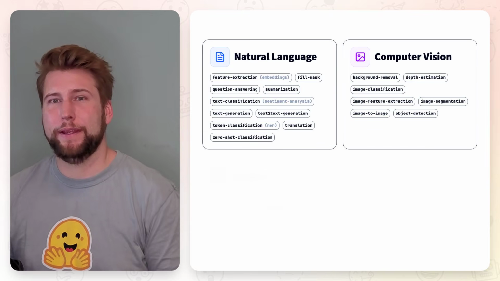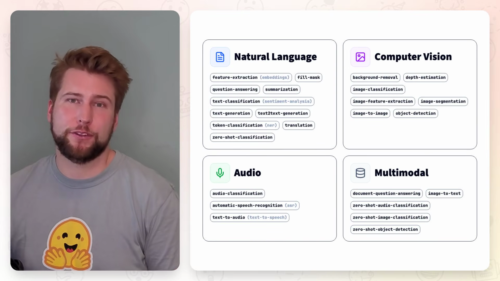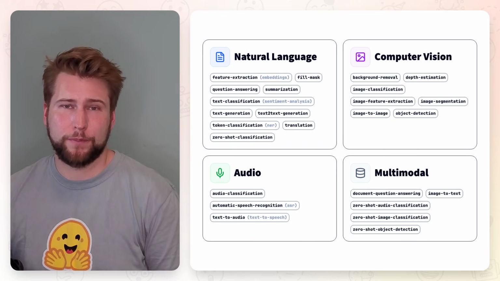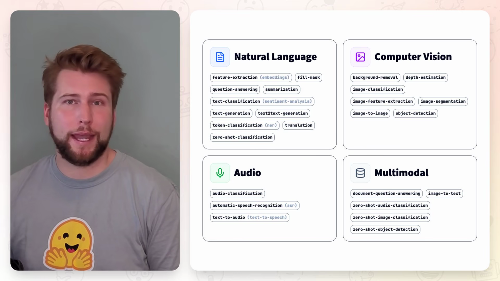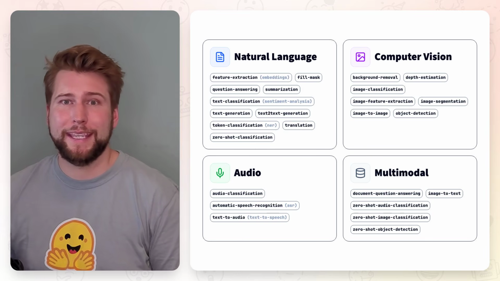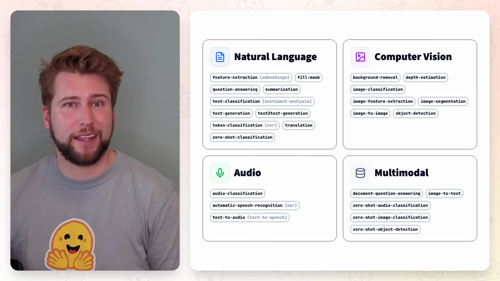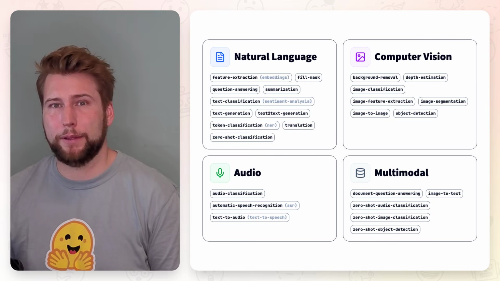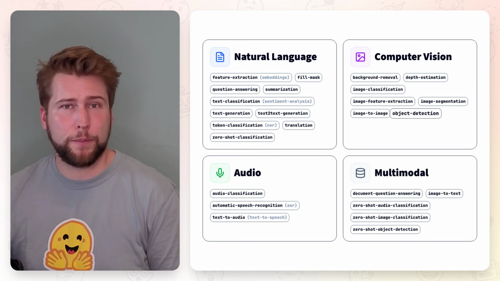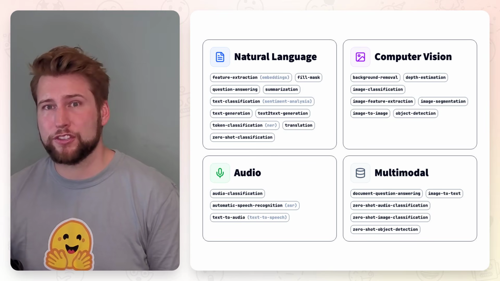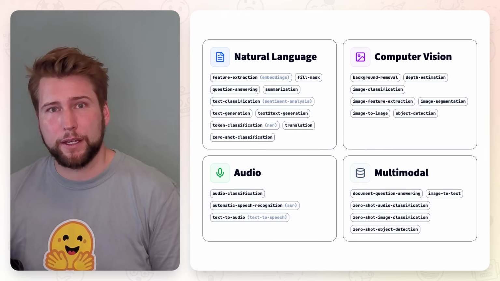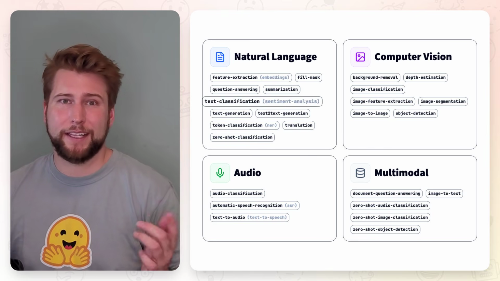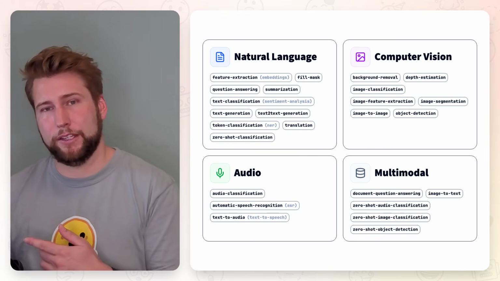To make this concrete, let me show you the task landscape in Transformers.js grouped by category. We have natural language processing, computer vision, audio, and multimodal tasks. Each of these categories contains task IDs you can pass directly into pipeline, like summarization, object detection, automatic speech recognition, or image to text, and so on and so forth. Some tasks also have aliases like sentiment analysis for text classification.